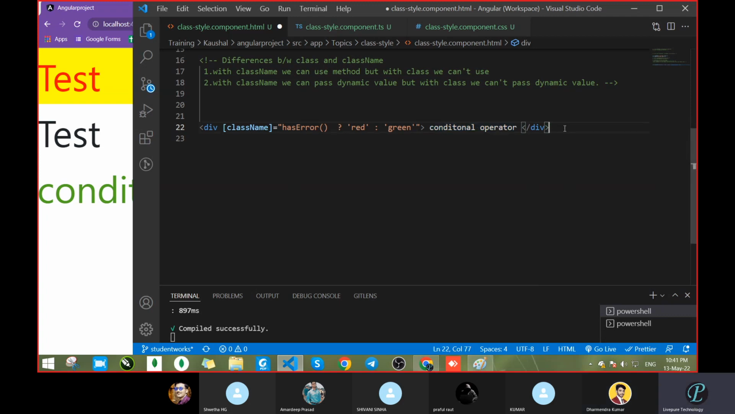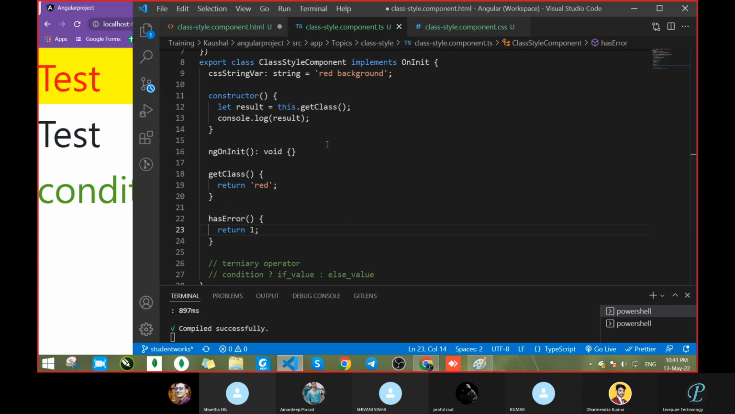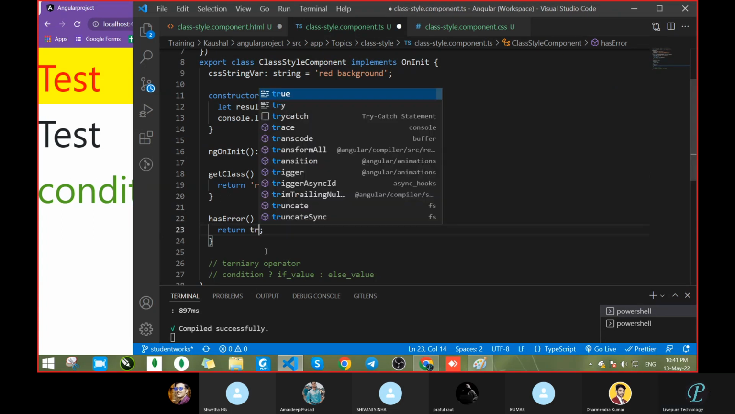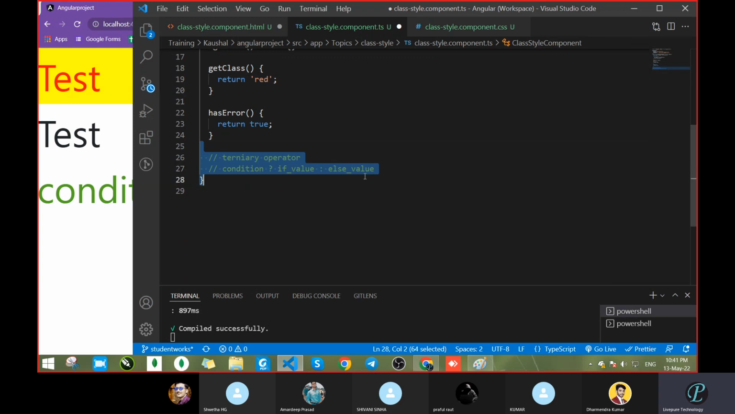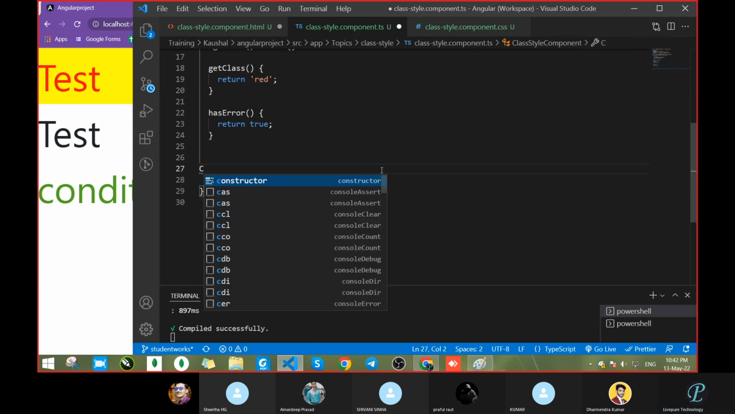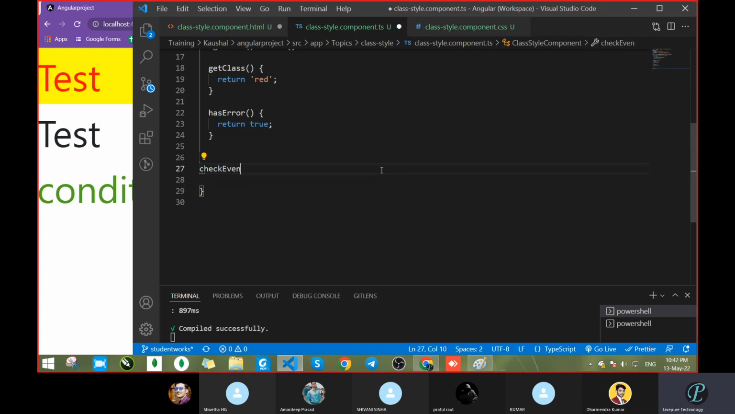Interesting thing. Has error, red, green, fine. Let's return true itself. We're going to create one method. Remove this ternary. Check even underscore odd.